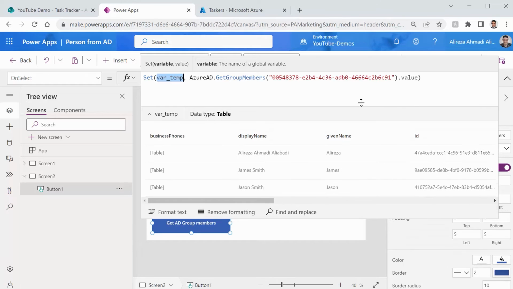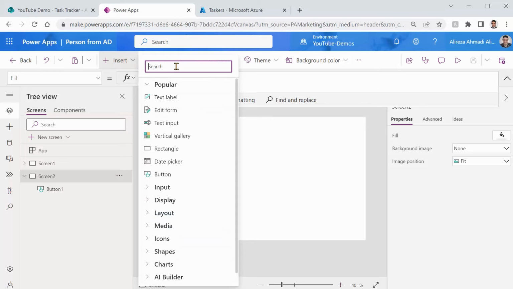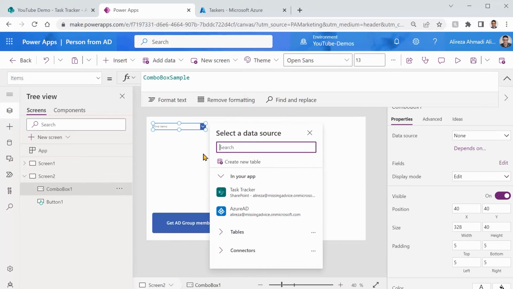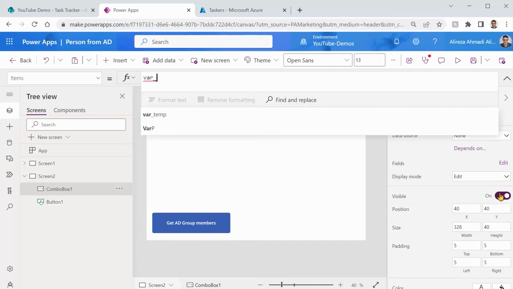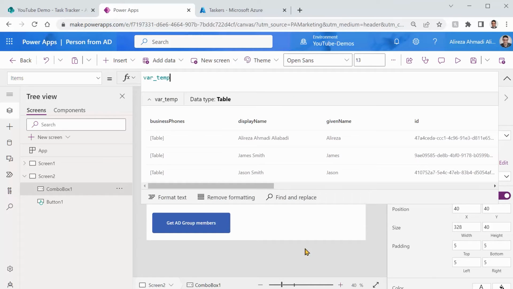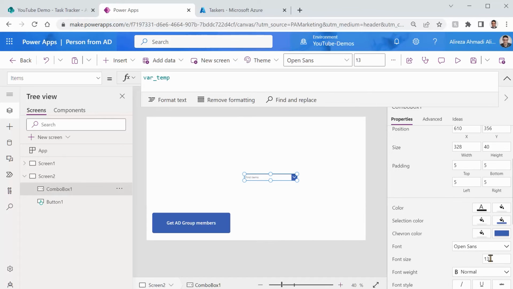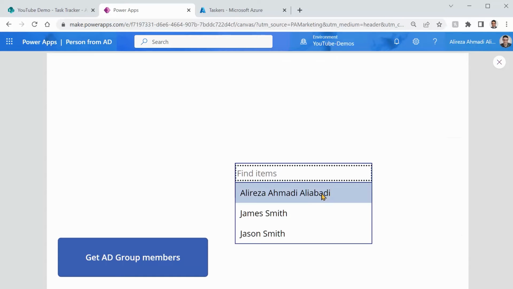And just like that, when I have a table, I can easily come here and insert, for example, a combo box. And when I have this combo box, I can go to the items that it should display, and I can say use my var_temp. Done. And now if I bring this guy here, oh gosh, why is the size so small? Font size, make it 20 again, and maybe make it a little bit larger. And you will see now if I click on this guy, it will show the users.